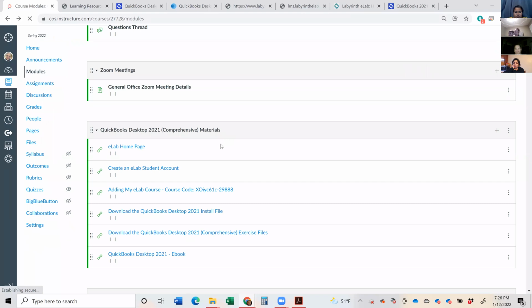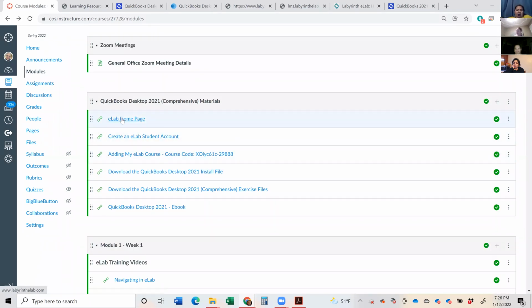Now we've done the ELab. This is the link to get to your ELab after you've set it up. We've set up the account. After we set up the account, we created the course in ELab. And then we've downloaded the software, installed the software, and now we've downloaded the exercise files and now the ebook. Now the question is how do you get to your ebook?